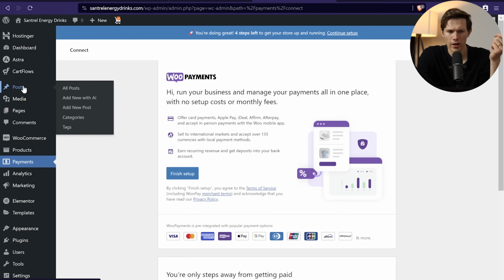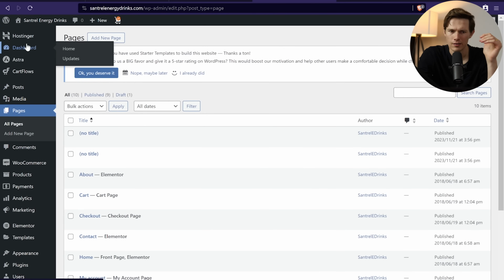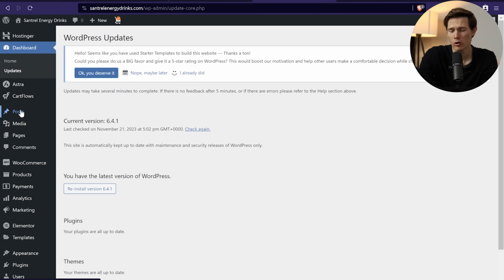Going back to the WordPress dashboard, let's click on pages and kind of a quick rundown on the left side. Dashboard is where you can go and get your updates. You can see any plugins that are out of date can be updated right here. Then, of course, we have posts. Those are going to be anytime you want to make a blog post.